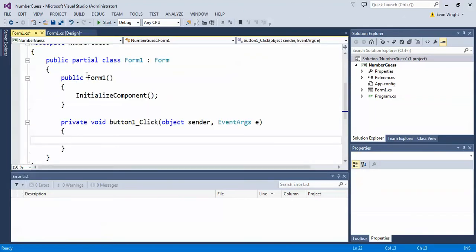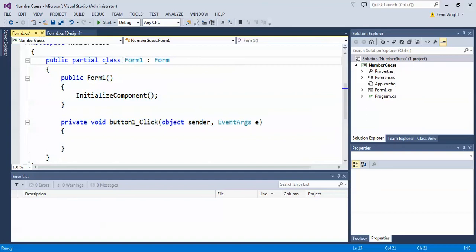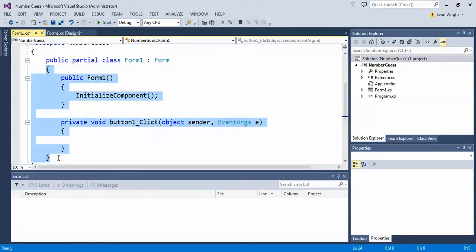So what do I need to do here? This form right here, this class form1, defines the form, like all the data that we're going to add and all the functions that we're going to have for form1, which is this thing, live in this thing. So anything we're going to do is going to be between these squiggly braces.